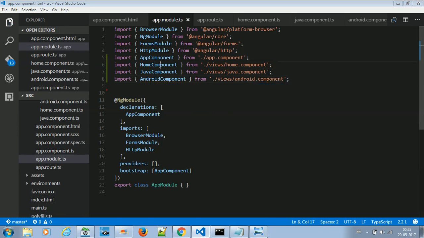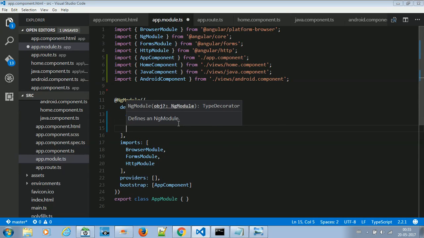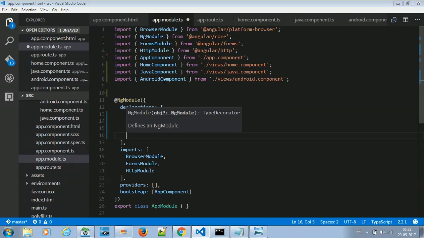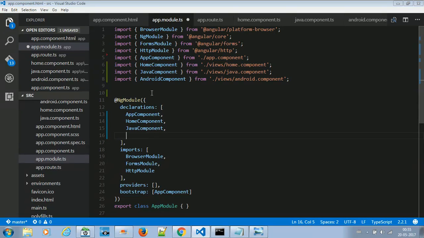Okay, and then, because components will be placed in declarations, so this would be Java component. This we already learned in our previous session, that in a module, where do components, pipes and directives go, and where do modules go. So these were already discussed in the previous sessions, if you remember, so you can revisit if you have forgotten. Okay, so this way we have packaged it over here.